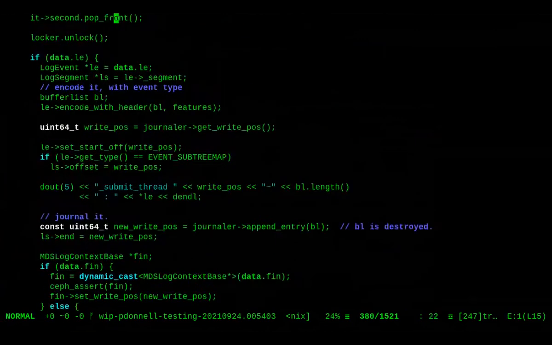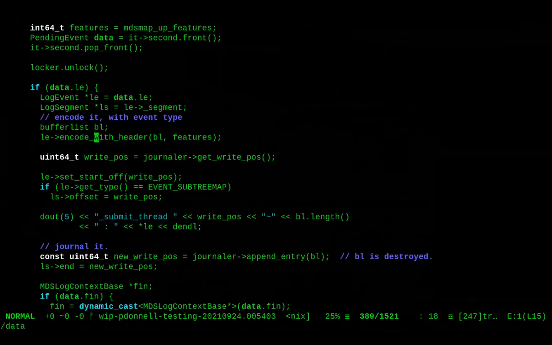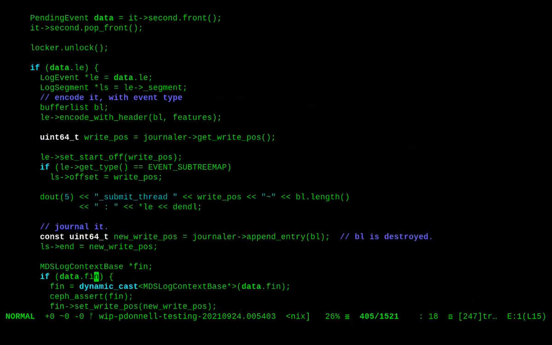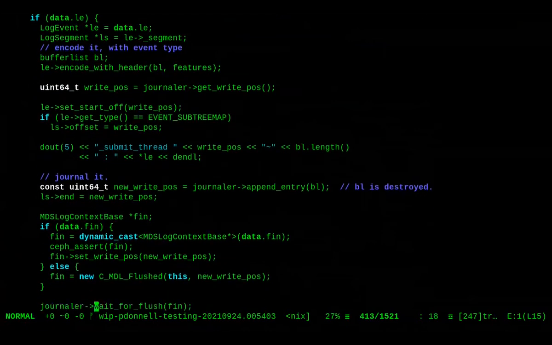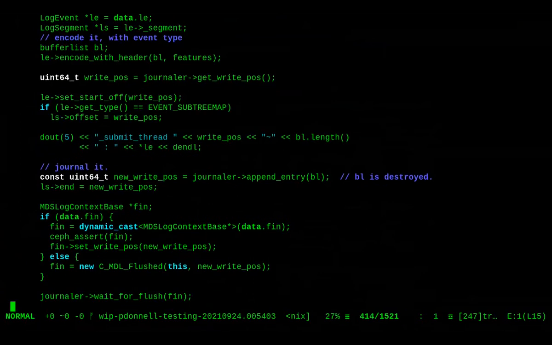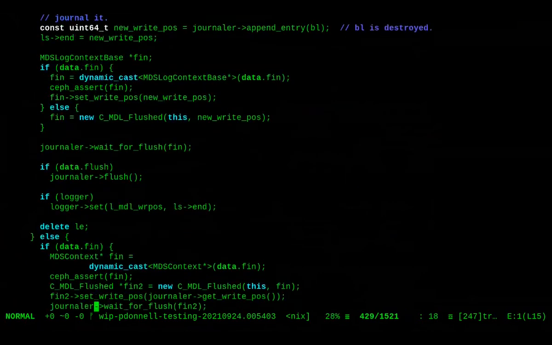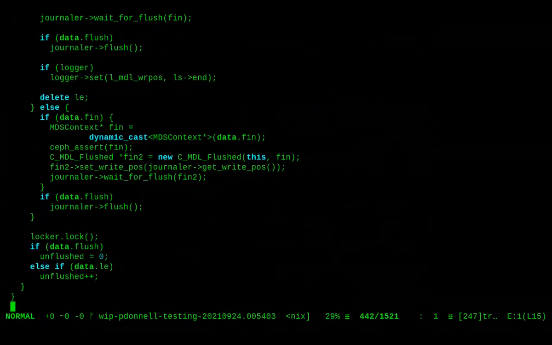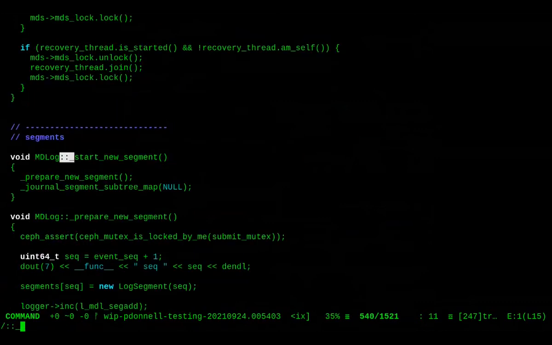And there'll be a number of these for every log event. So you can see this was created with the data.fin. And again, the data object is just the pending event that we read off the queue. And the fin is the finalizer associated with it, the continuation that the MDS is going to run when the log event becomes durable. Yeah, so that's just a submit thread. It's just looping on those and reading pending events and writing them out. Any questions so far?